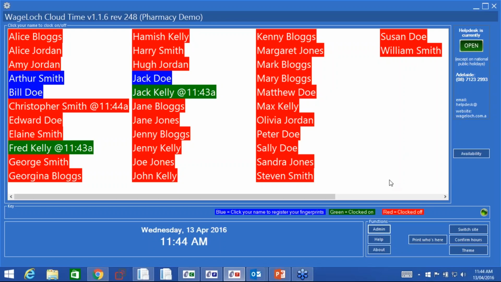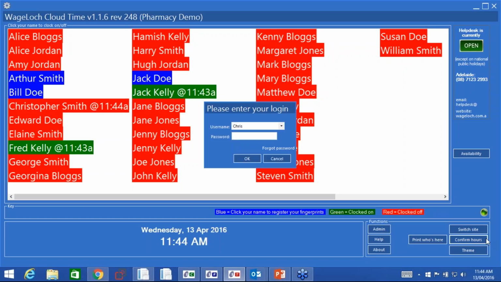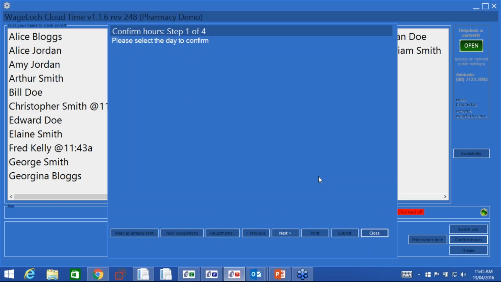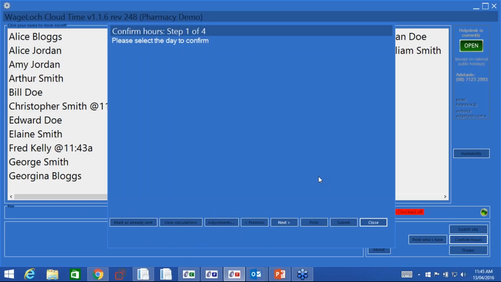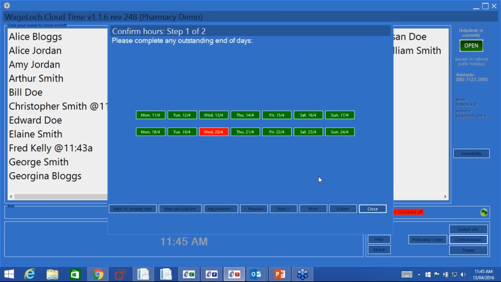Now, the next step is actually the work for that particular day. So in the bottom corner, it says confirm hours. So I'll go into confirm hours. Again, it's password protected. So I'll just type the password in. And what the next screen's going to show you is your pay period or your rostered period.